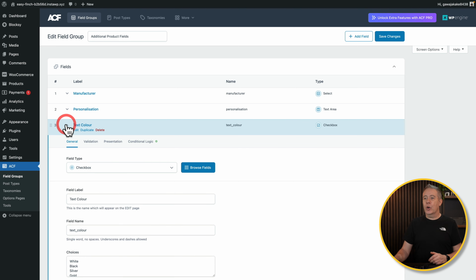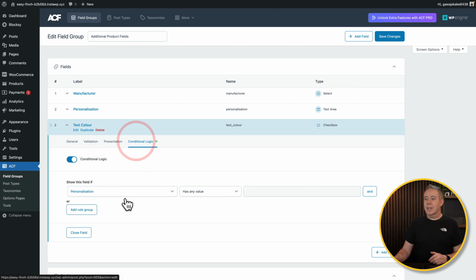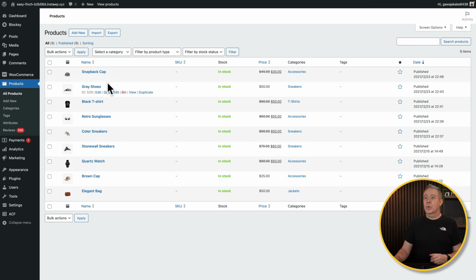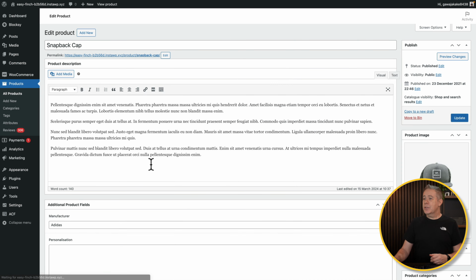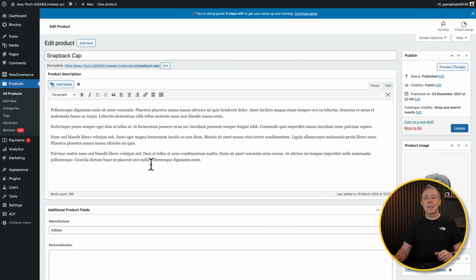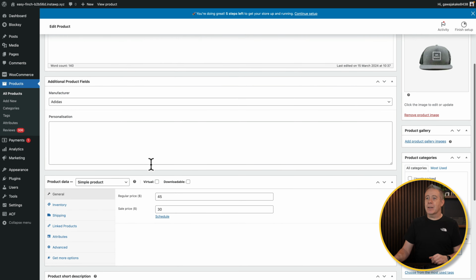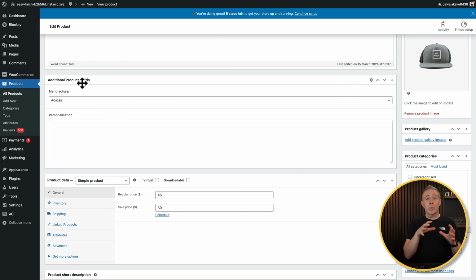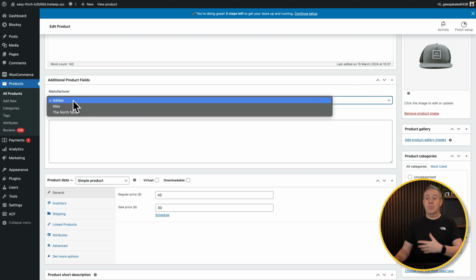So what I've done, if we open this up, is I've come into conditional logic, I've enabled it, and I've said personalization has any value. In other words, something is typed in. So with that enabled, let's come over to a product. We'll open up this cap. And you see all the normal fields inside here that we'd expect to see as part of WooCommerce. But if we scroll down, we've got the additional product fields, which is what we've created inside ACF. You'll notice we've got the manufacturer, which we can then select whatever we want from. And again, you can use any combination of different ACF meta field tools or whatever tools you use.